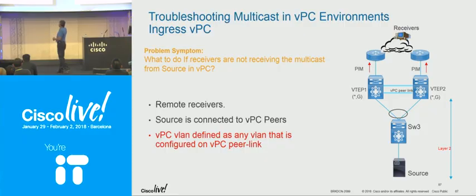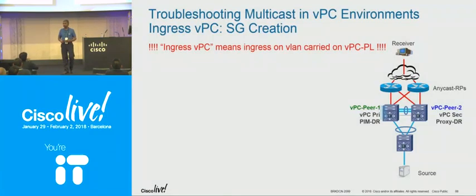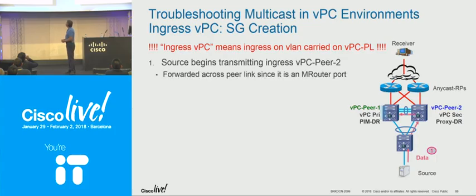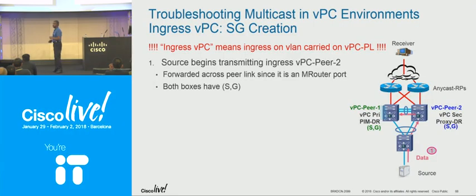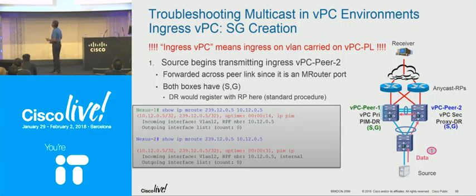Okay, so this is another example where we have a source connected to the VPC peers, and imagine the receivers are not actually receiving the traffic. The source starts sending the traffic. Like we saw earlier, the packet goes to one of the members, and the peer receives the packet. It creates the SG state entry. They both will create the SG state entry, but one of the nodes will be registering the source with the rendezvous point, and that would be the PIM designated router.